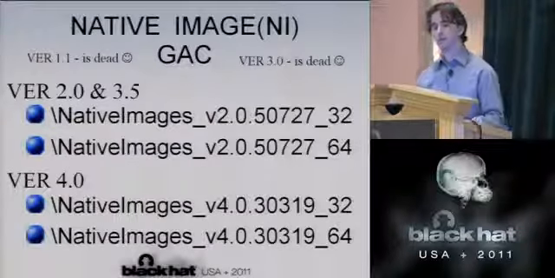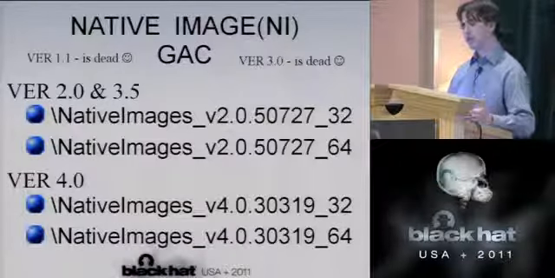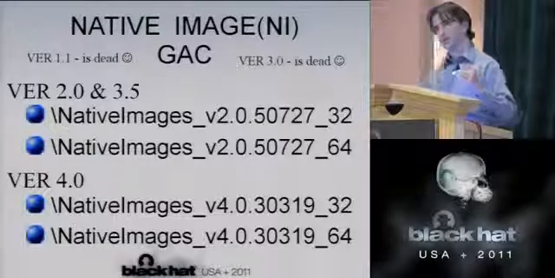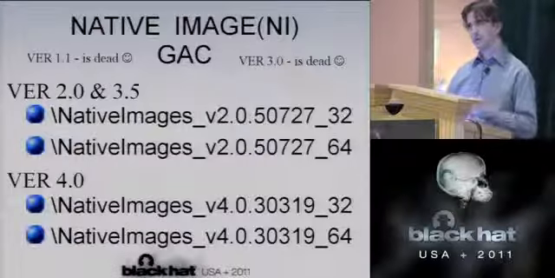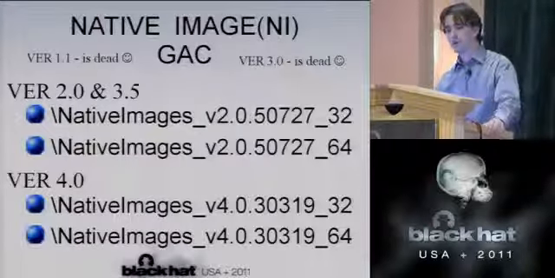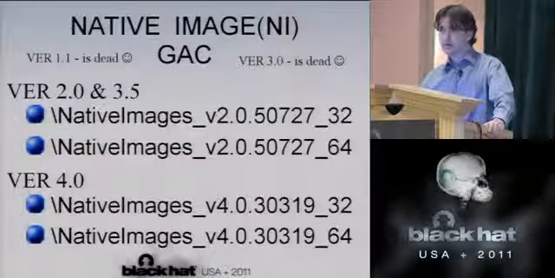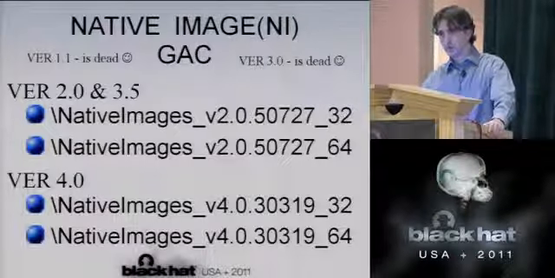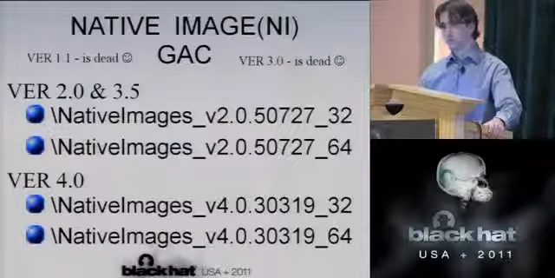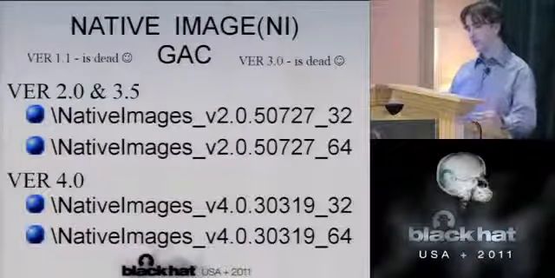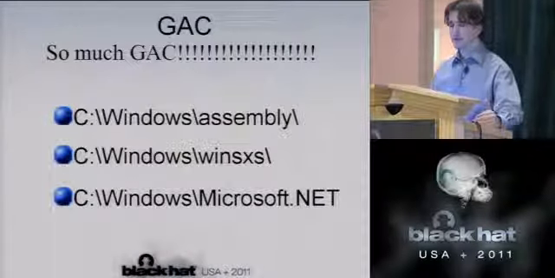Native images, you have to know about this because when something's in the GAC, it pre-compiles a native image. A native image is a bloated DLL that has both the MSIL and the native compiled code. This allows it to be faster and pre-compiled and not slow you down every single time you run. Native images are broken into two sections: version 2.0 and 3.5 .NET applications and 4.0 .NET applications. And there's, of course, 1.1 and other frameworks, but this is what you're going to find on most machines. You need to know this because you want to go in and delete the native image or manipulate the native image.